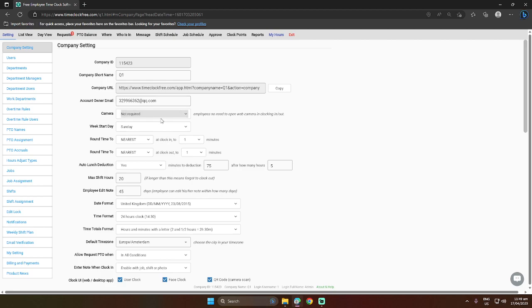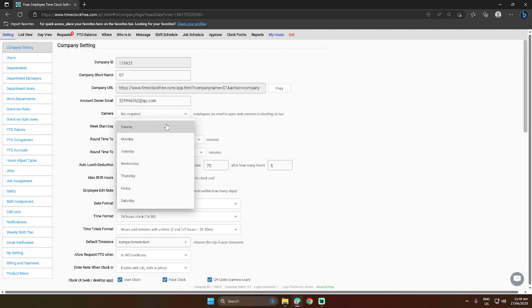You can select not required if you don't need the camera or a snapping of a picture when they clock in and clock out. Now the week start date, this will just generally affect how you would see the reports or the time cards. So you just select which day your week starts with.